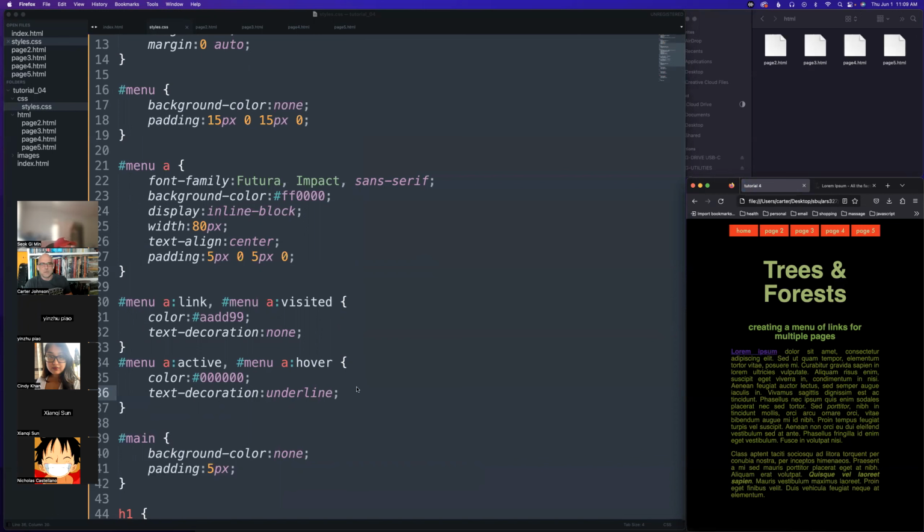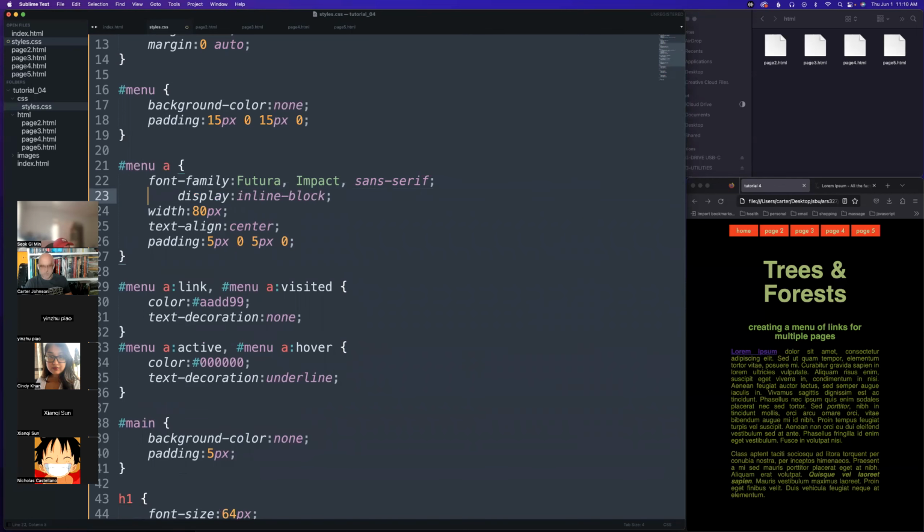Okay. But that means that I have to take out the background color here. I'm going to put none there. Actually, I would just take it out altogether. So in the menu A, not the menu A link or menu A active, but in the menu A, I'm going to remove that background color thing. And I'm going to put it here.